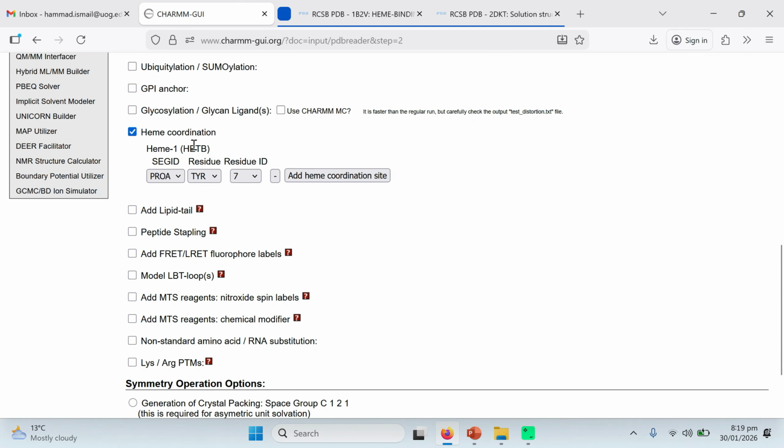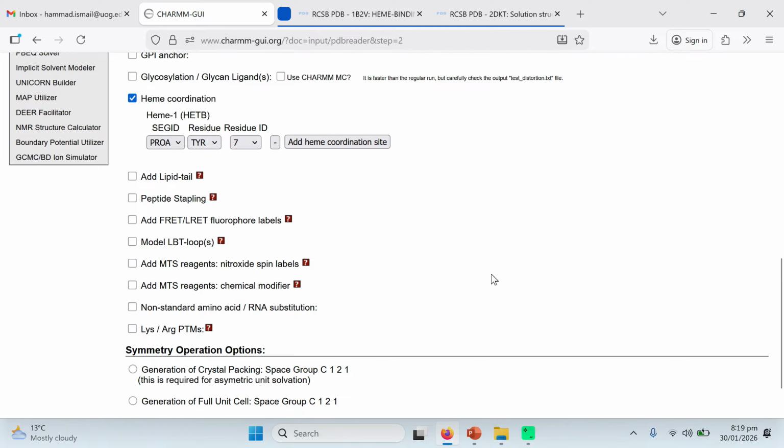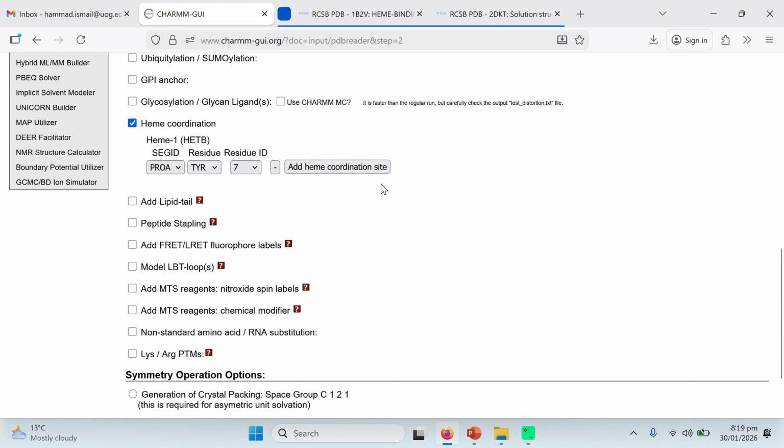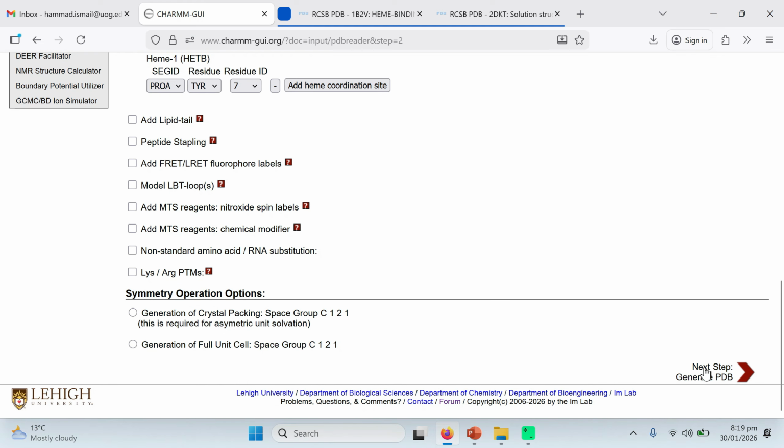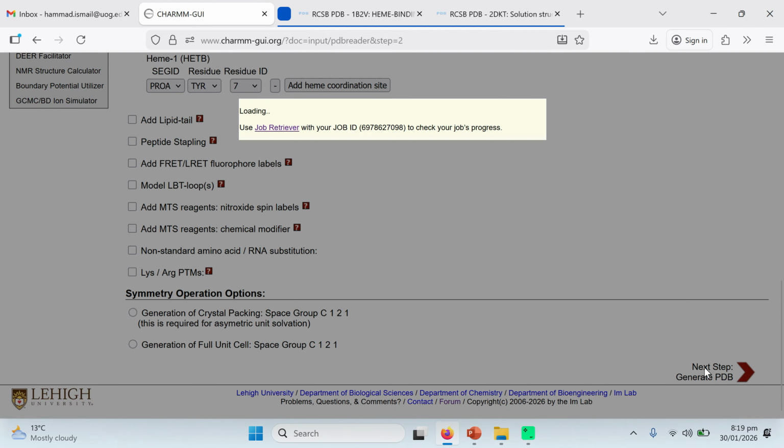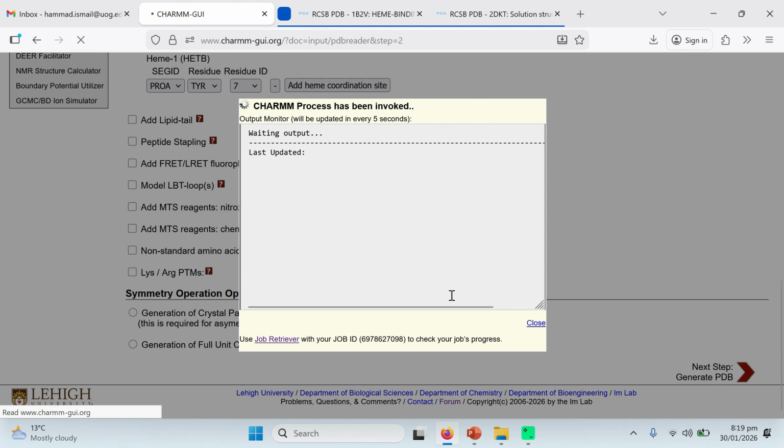Right now you can see this is the protein information, and then here the heme coordination. It has also selected the protein. This is protein A, tyrosine and residue number 7. These are the heme parameterization. It has detected it automatically. You don't need to change anything, or if you want to change some other option, you can change it. But if your target is to simulate only the heme and protein, just go with the default options. I haven't changed anything. I chose the default settings and click on the generate PDB icon.